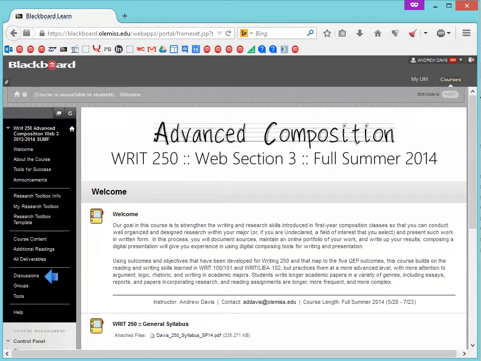The Discussions link leads to all discussion forums for the course. The Groups link leads to all groups, peer review and otherwise, that you may be enrolled in. Finally, Tools and Help take you to Blackboard resource pages.